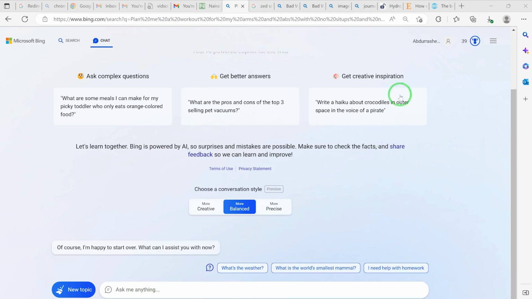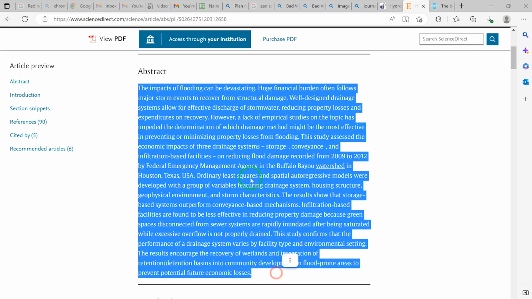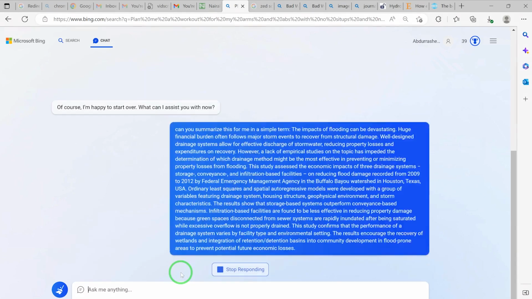For example, let's copy some part of a journal paper and ask it to even explain some part of the journal paper for us. So for example, in this journal, you can copy this entire abstract. You can just go ahead and copy this and then go back to our Bing AI. Can you summarize this for me in a simple term? Okay, so I can just paste in the content here. So let's see whether it can summarize this very nicely.